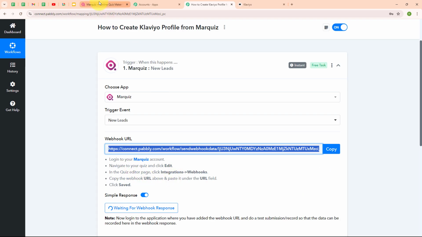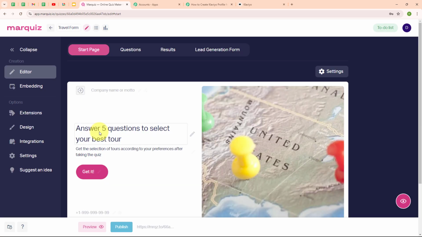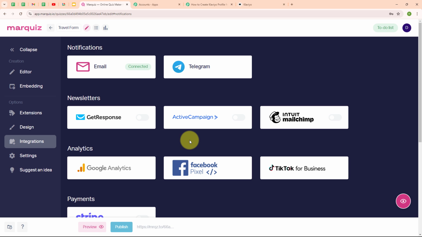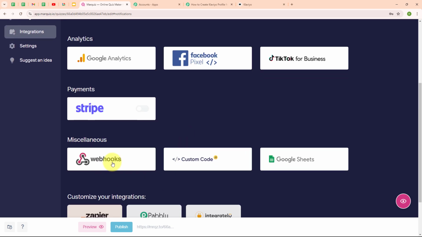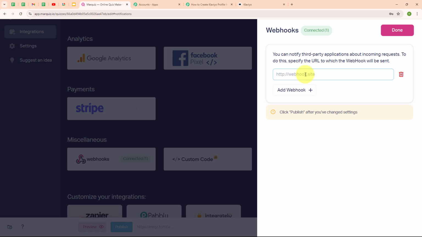Here I've already logged in to my Marquiz account, and from here I'm going to select my form which I've created with the name travel form, and then I'm going to click on this edit option given over here. And under edit settings of this form, I'm going to select the option that is integrations. And under integrations, I'm going to select my type of integration, that is webhooks. And under webhooks, I'm going to add a new webhook by clicking on this add webhook option given over here. And now I'm going to enter the webhook URL that I have received from Pabbly's window.